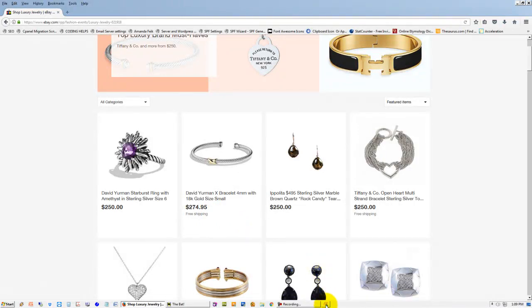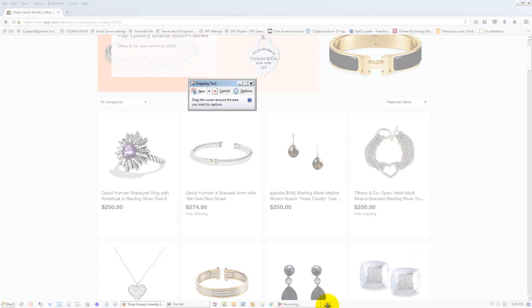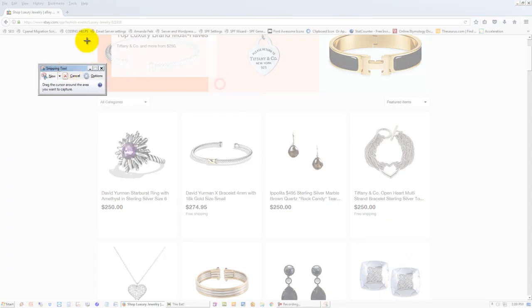I'm going to go ahead and click on the link I created, the shortcut down here on my taskbar for the snipping tool, and you'll notice that the screen gets a little hazy. That indicates to me that the snipping tool is active and waiting for me to create a capture.